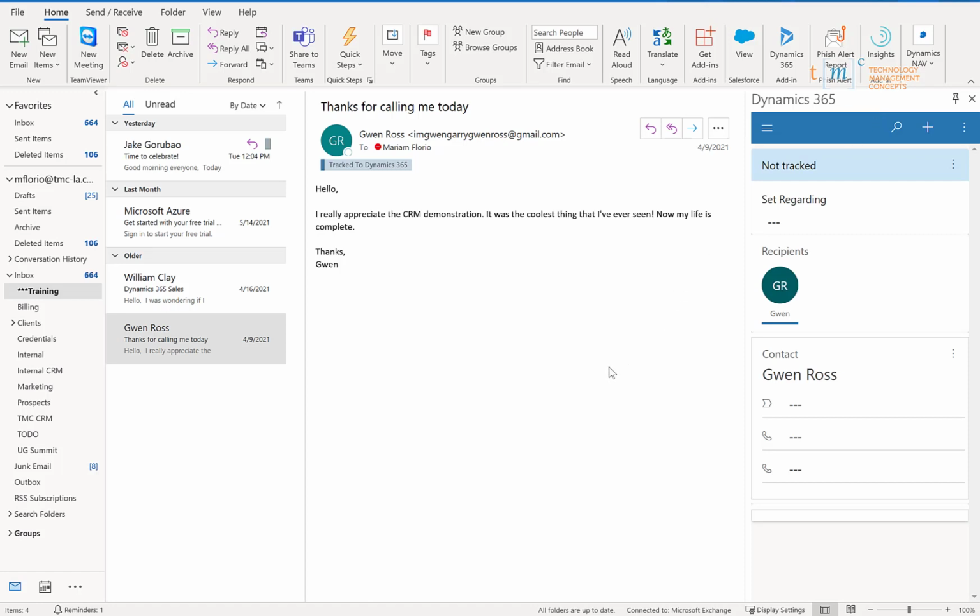Now I've chosen a record for Gwen Ross where she already exists in our CRM. So you can see here that on the recipients of the email, we can see that Gwen Ross is already in CRM as a contact, which is showing by viewing this contact card. The email itself is not tracked against Gwen's record. Now, if there were other recipients, for example, other users at your company or other contacts in the system, they would all be listed here.